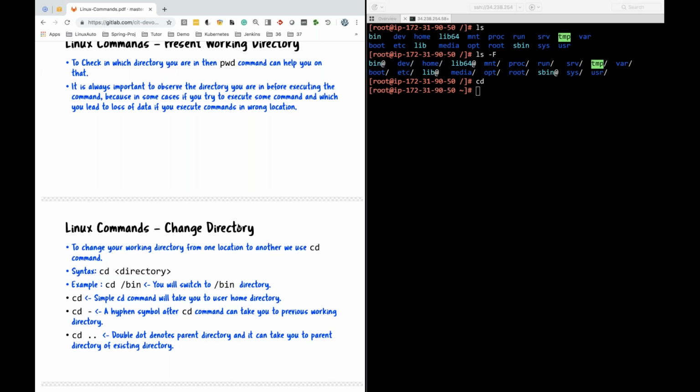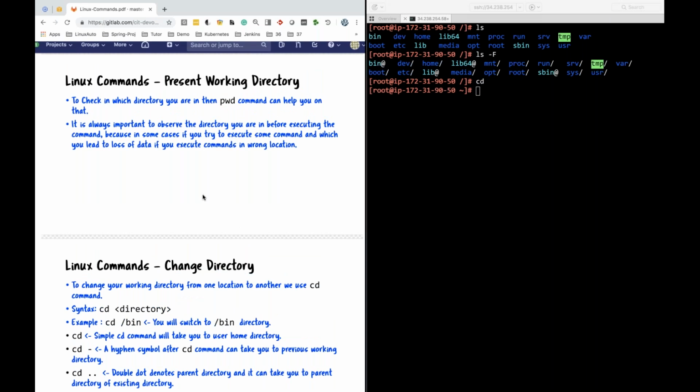Before going with the cd command, let's understand which directory you are in already. How can you check that? By using pwd, which is going to tell you the present working directory you are in. Forget about switching, but which directory are you in?